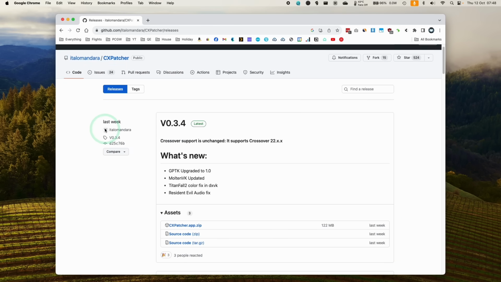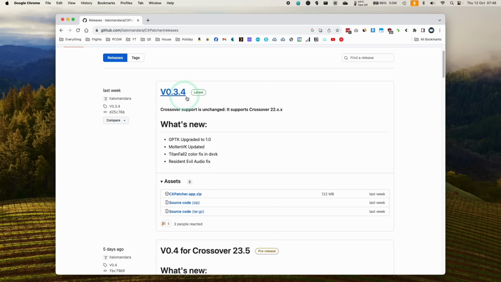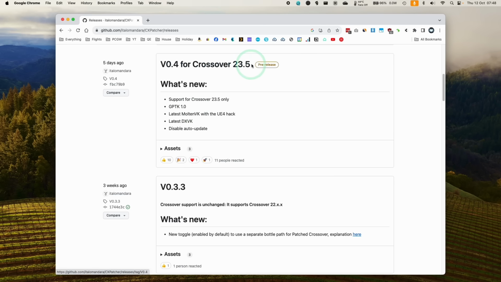And basically, you can have two different choices at the time of recording. You've got the latest release of 0.3.4, which supports CrossOver 22, which is the previous version of CrossOver. And what we're going to be using today is version 0.4 for CrossOver 23.5. So that's the latest version of CrossOver with Wine version 8 and also official support for Game Porting Toolkit. However, CrossOver 23.5 supports an older version of Game Porting Toolkit.